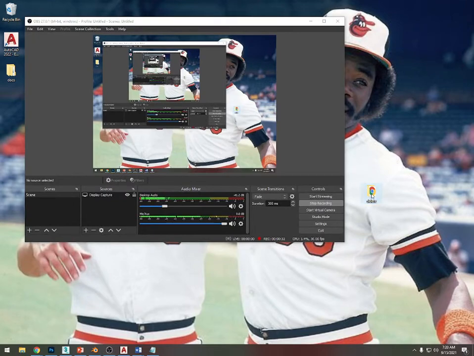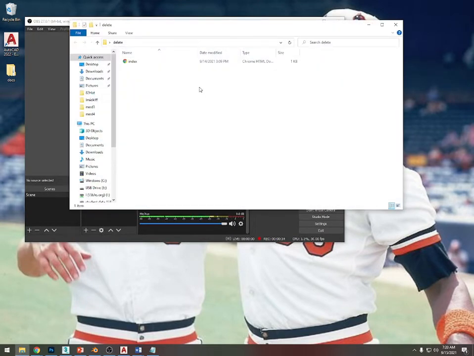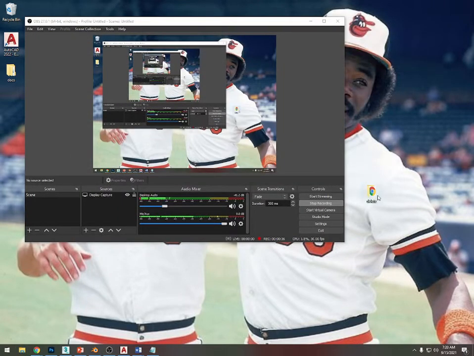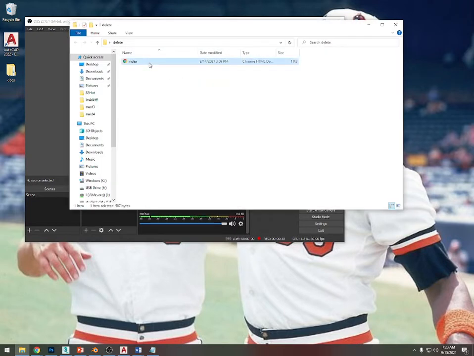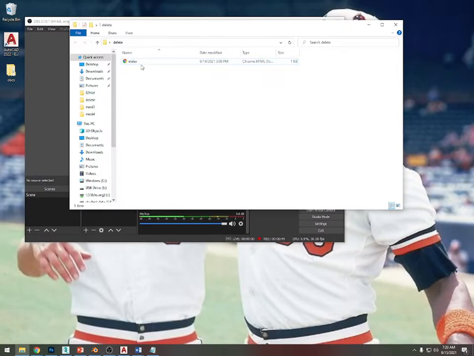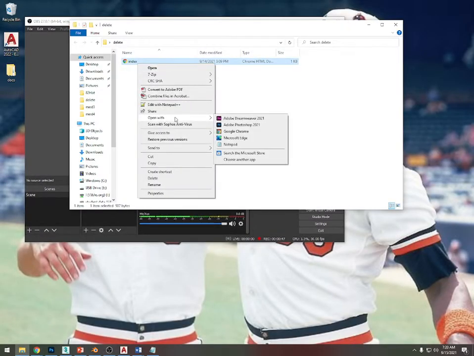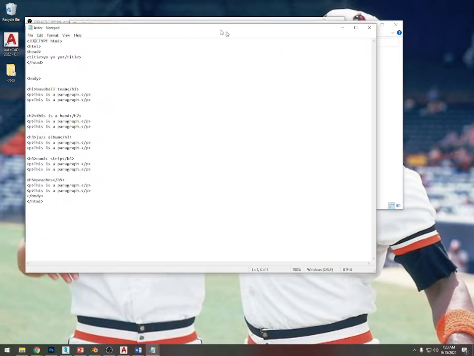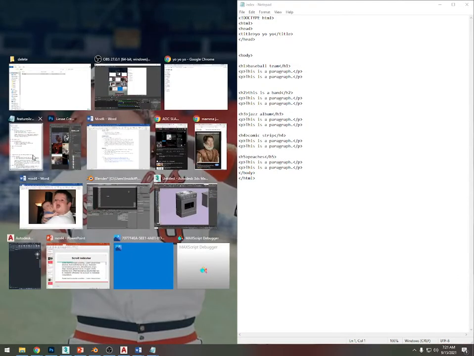created a folder on the desktop. So here's how you open it up in Notepad. You want to open up the folder. Here is the HTML file. If you double click it, it's just going to take you to the website that you created, which you don't want, not at first. So you want to right click, choose open with and Notepad, and then it's going to open up everything we were looking at.